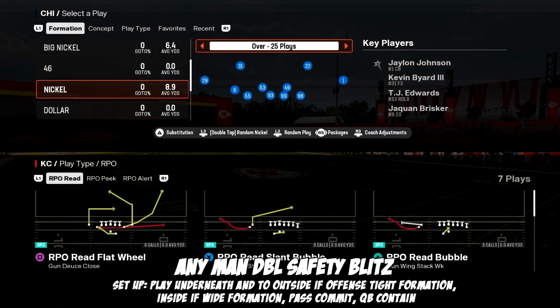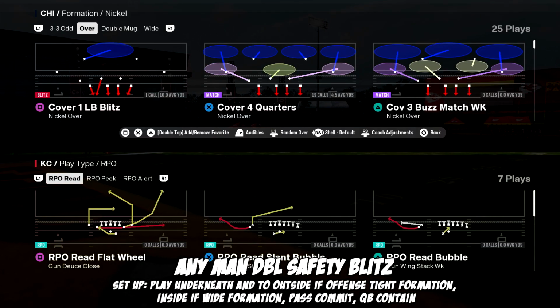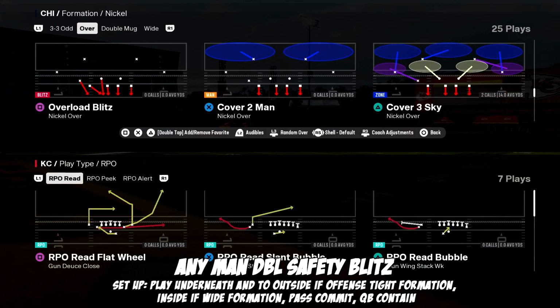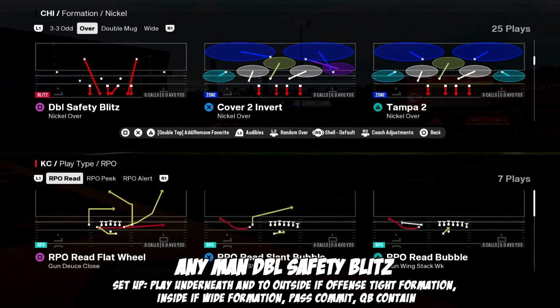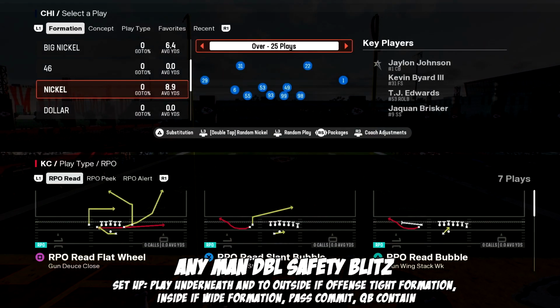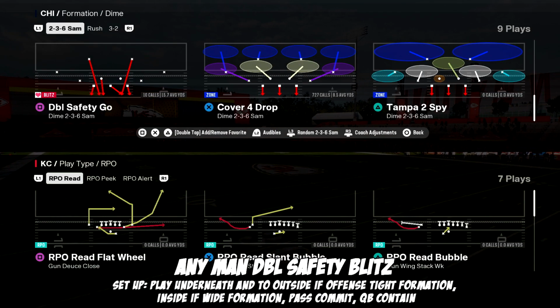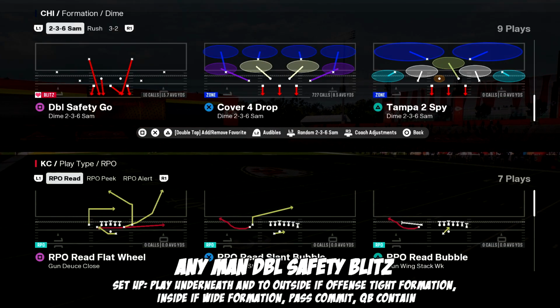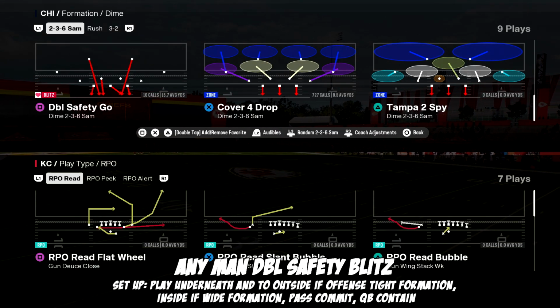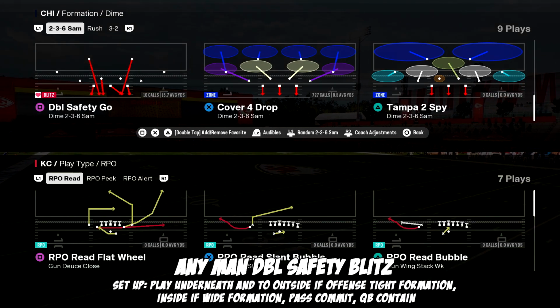Now, plays I like to utilize to stop any type of RPO. In the nickel over, there's a play, double safety blitz. And then also in the dime 236 Sam, there's another double safety go blitz. These are great plays because the safeties come up into the box and they're there to help out on the run and any quick passes, okay? Well, definitely help out on the run, not quick passes because they're blitzing.